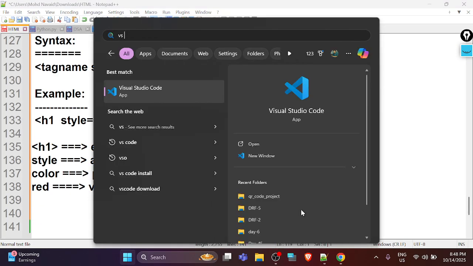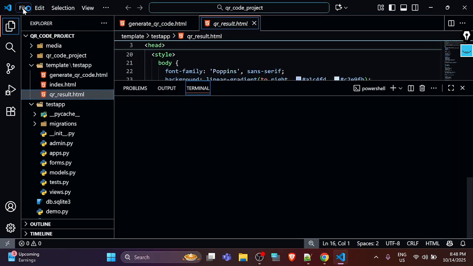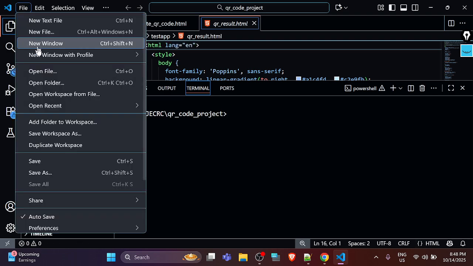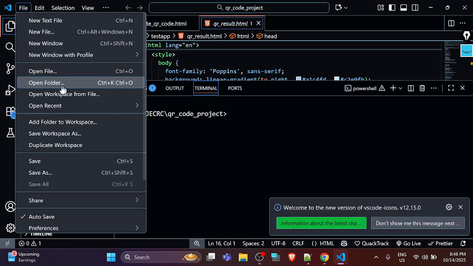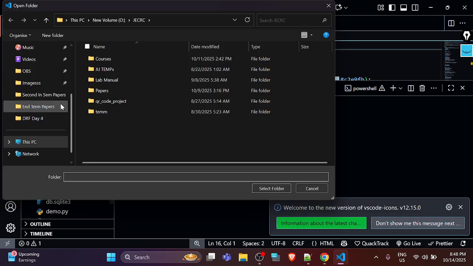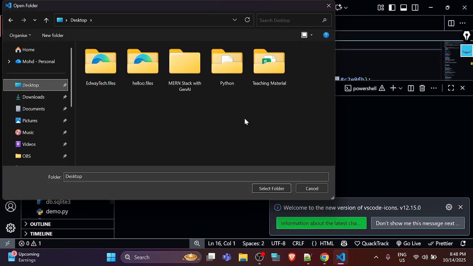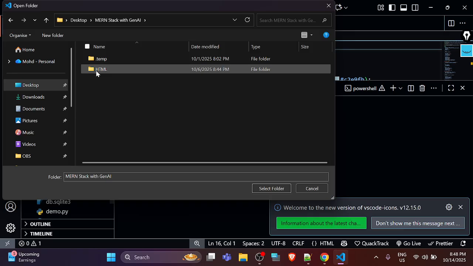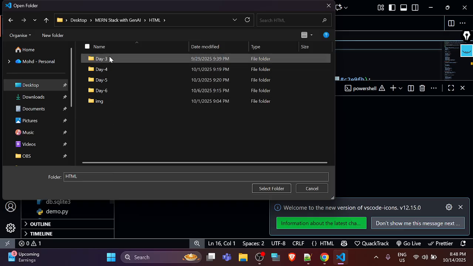First of all, I'll open VS Code, Visual Studio Code, and here I will click on File. After that, I will click on Open Folder. Please remember all these steps. Now I will go to the location where I have kept my work for this batch. This batch name is Masterclass with GenAI. Here we have the HTML folder, and in it I'm creating day folders. Today is day 9.